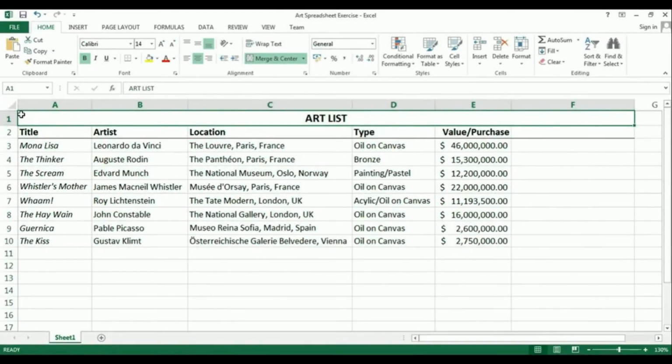Adding annotations to a chart in Excel can help clear up any ambiguity if the data is complicated or hard to read. To annotate a chart in Excel, we first need a chart. We've already covered creating a chart in Excel in Module 8, but we'll go over it one more time. To create a chart, we're using this spreadsheet, which contains a list of great works of art, their artist, their current location, their type, and their value or purchase price.